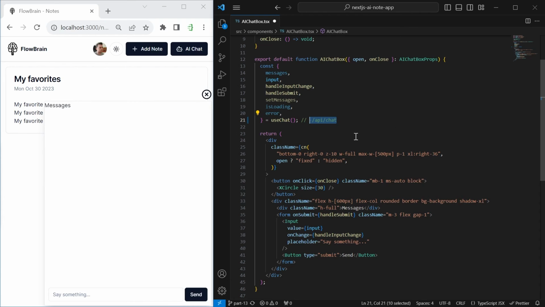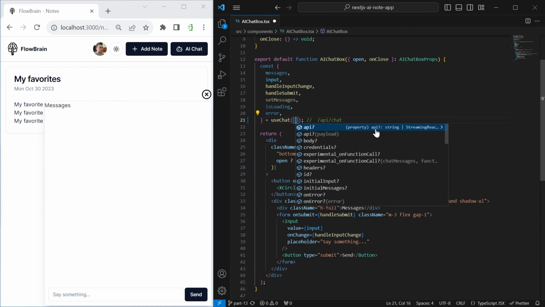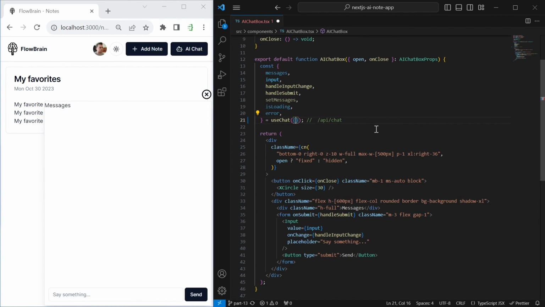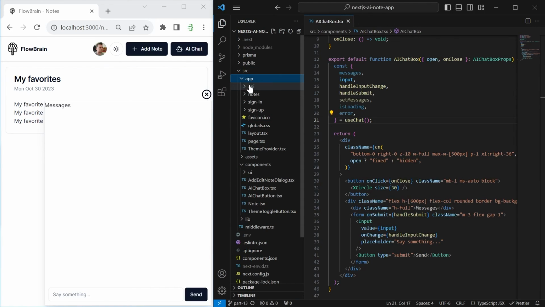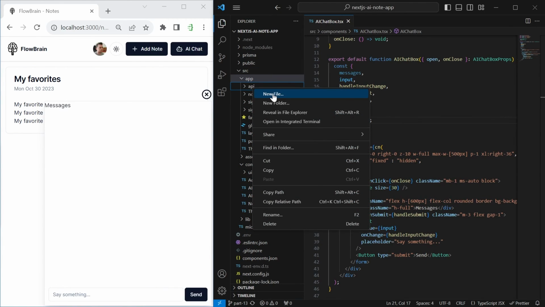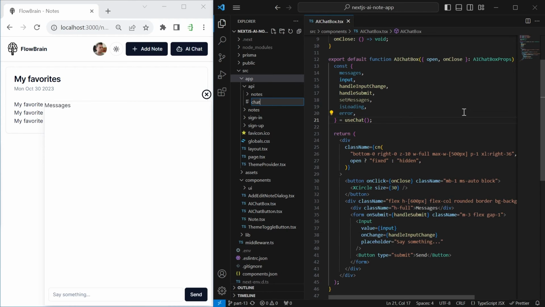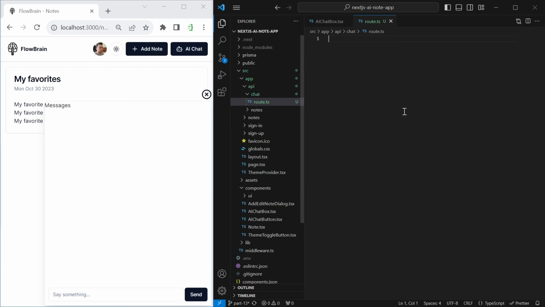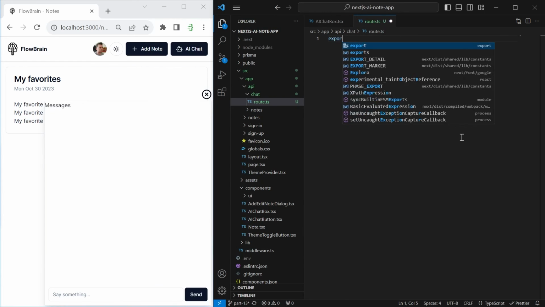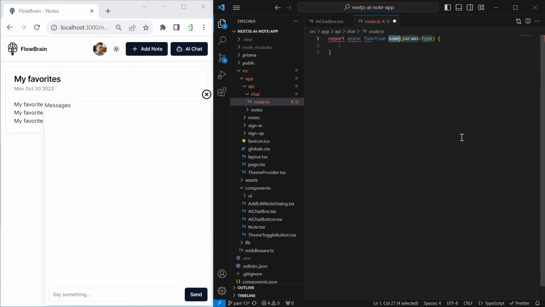This endpoint can be customized if you want to give it a different URL. You can do this in here. I think this API key is the one where you can change the endpoint, but we keep the default one because this is fine. So this means we need a new route in our API folder. So let's right click, new file, chat/route.ts to create this folder and the route file. This needs a single POST endpoint. So export async function POST.